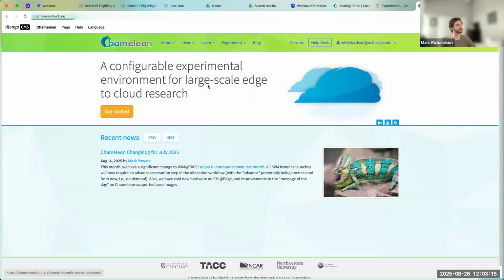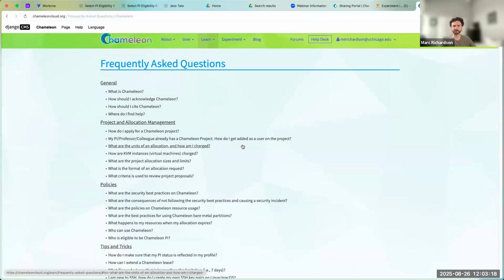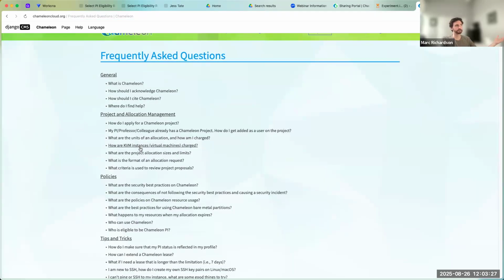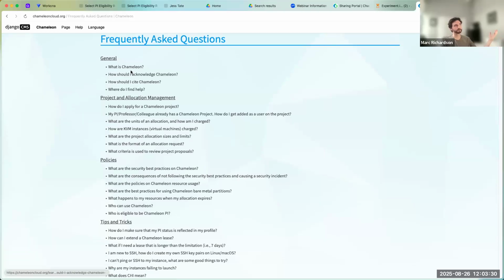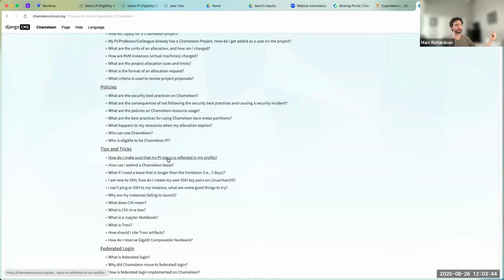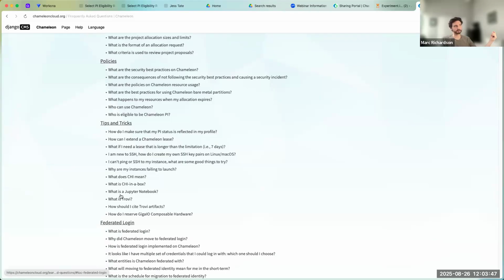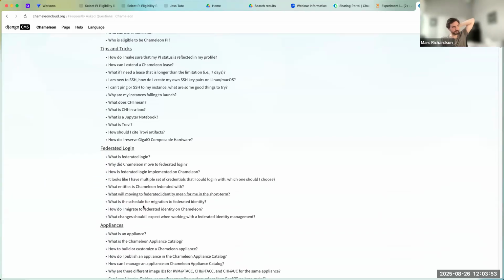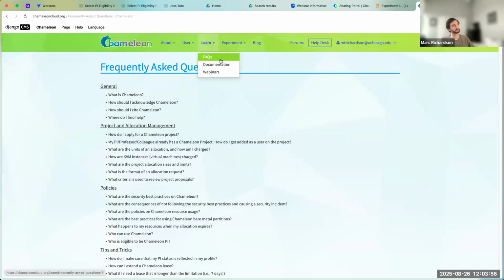One is the FAQs. If you're curious about general policy, what's allowed on the platform, what's not allowed, the frequently asked questions is a good place to go. This has a lot of general information: what is Chameleon? How are you supposed to acknowledge and cite Chameleon? How can you find help? Questions about project setup, security practices, etc. There are also common questions that we get about the testbed. So that's one place you can go for help.